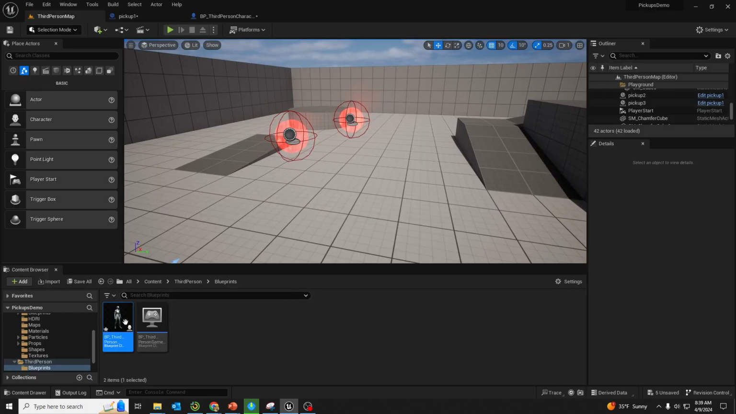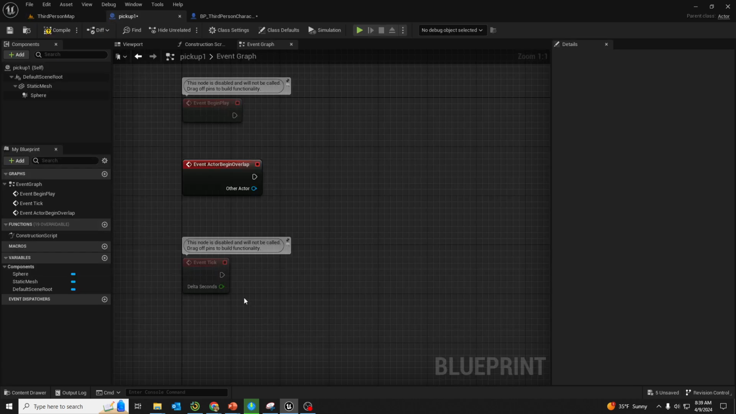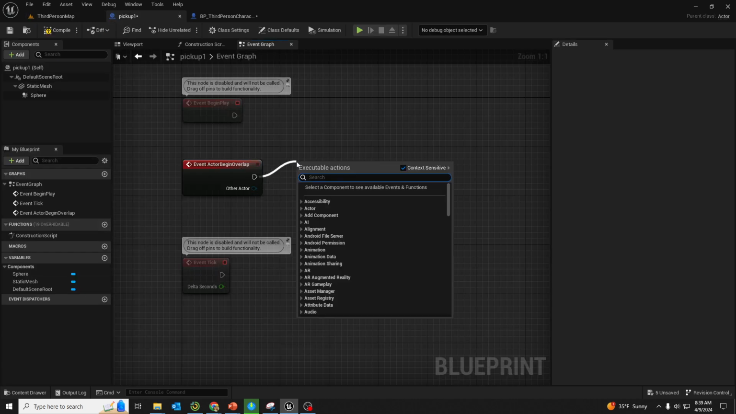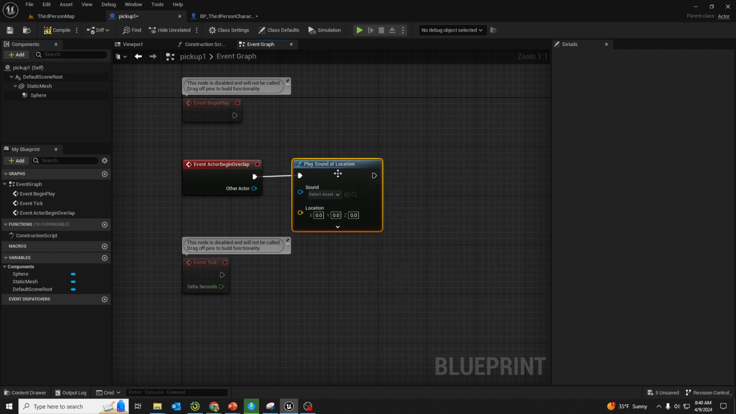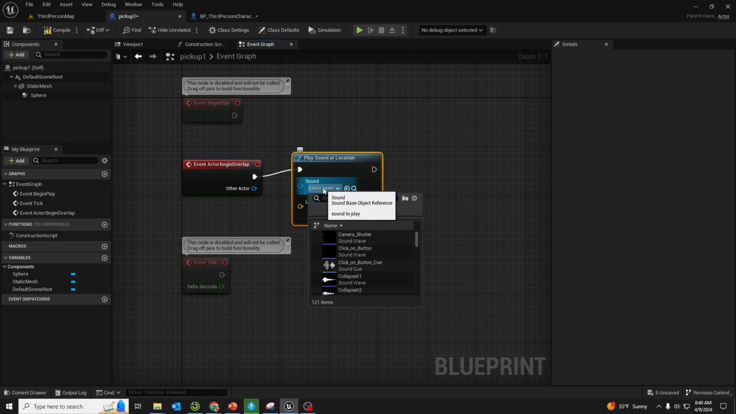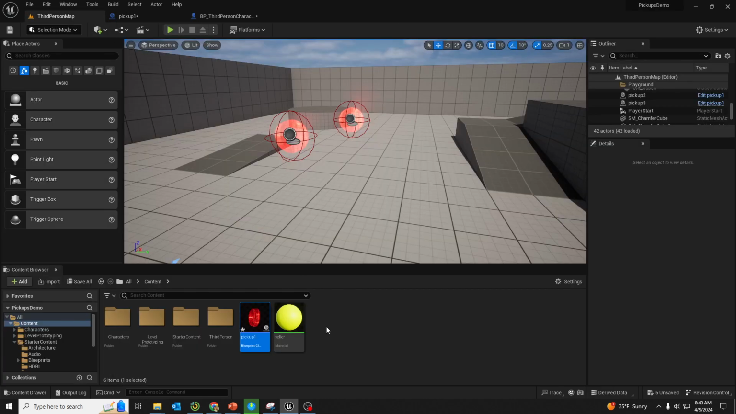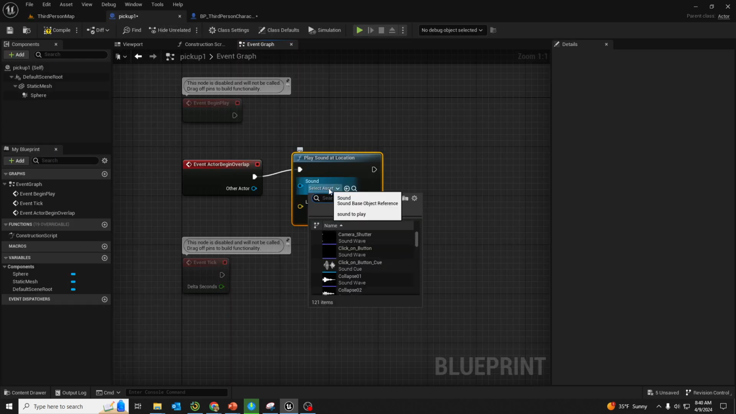Okay, so again, I've opened the pickup. When I begin overlap, let's play sound. And I am going to play sound at location for now, and it's going to be 0, 0, 0, the middle of the map. And you can choose a sound. If you want to download your own WAV, W-A-V sounds, you can drag them into this asset content browser, and you could choose them from this list.